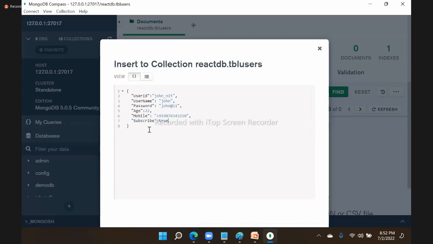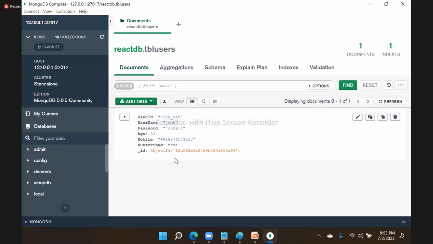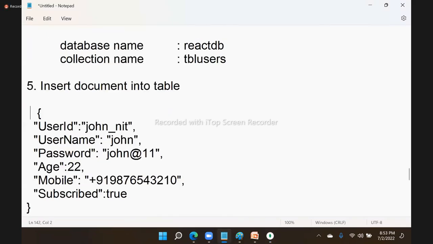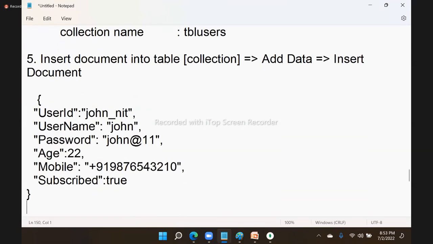Now another one, subscribe, is a boolean. That means we will use true or false. We will use switches for subscription, right? So subscribed is true or false. These are the details we defined, and we just have to click on Insert. The record is inserted. That means we inserted a document like this into the table. Here the table is called a collection. You do that by using Add Data and Insert Document. So the database is ready, the table is ready, and the data is ready.